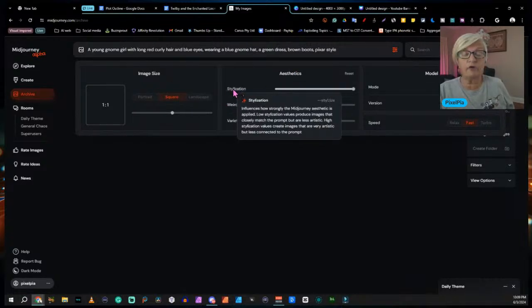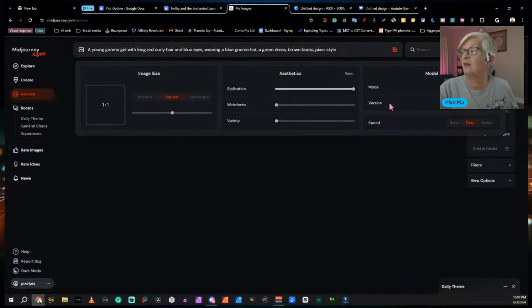Stylization, if you hover over it, you get the information. It influences how strongly the Midjourney aesthetics is applied. Low stylization values produce images that closely match the prompt but are less artistic. So we are going to go down to 0 here in the first case. And we have weirdness and variety. I'm going to leave them as they are.